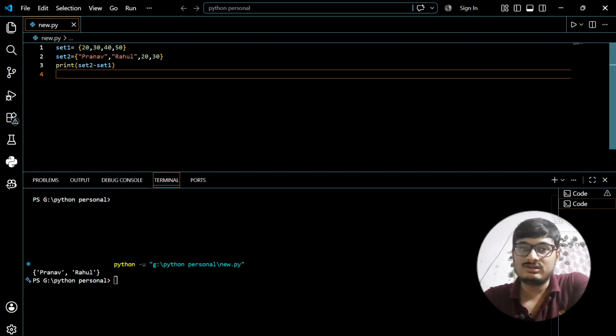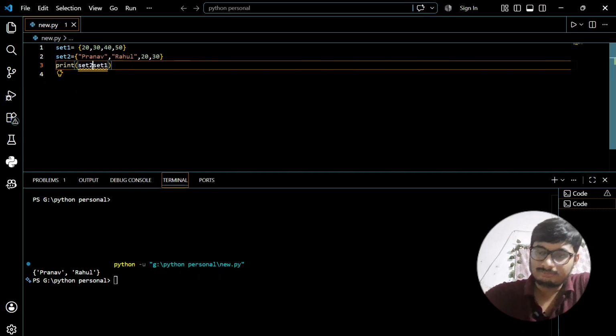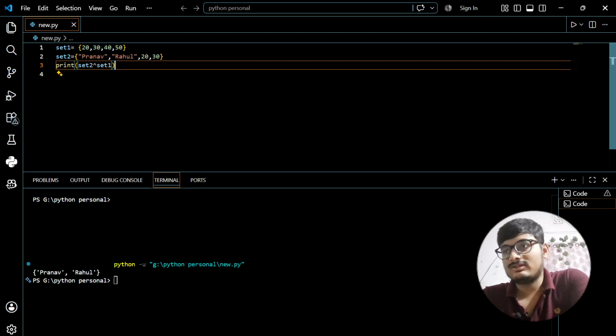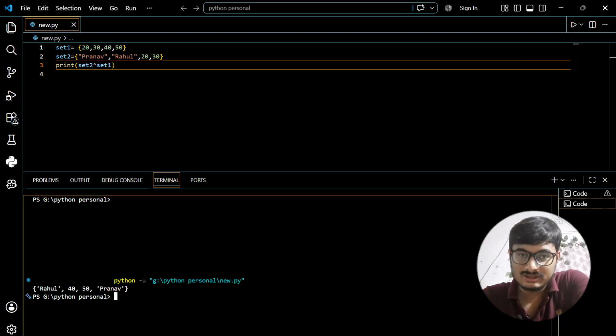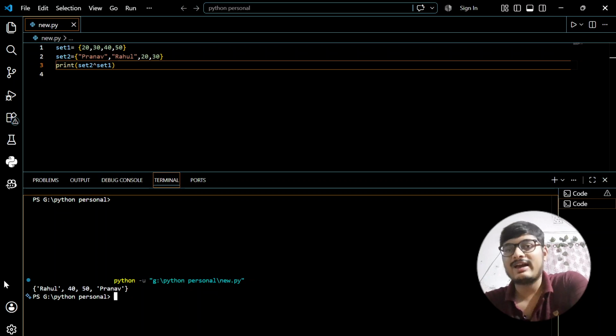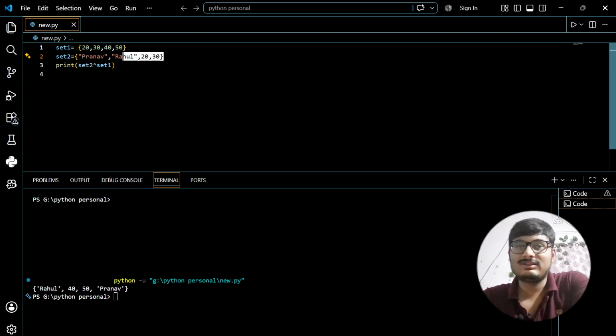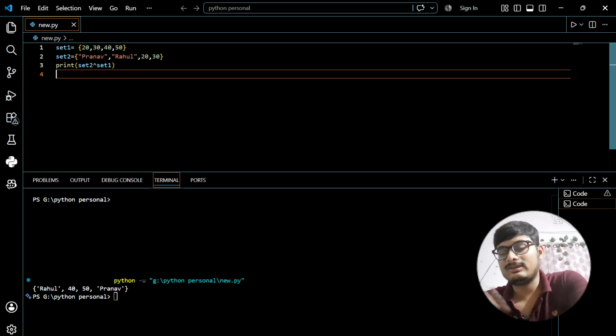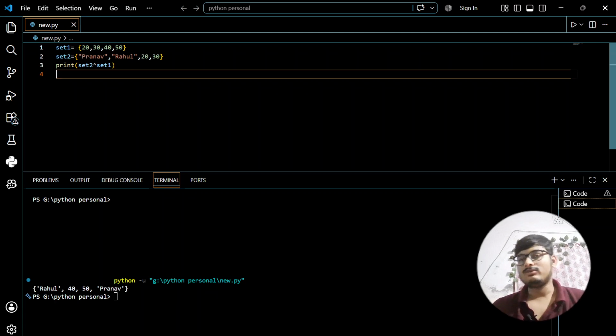So now let us use this symmetric difference. Now if I do this, it is printing Rahul, 40, 50, Pranav. Why? Because Rahul and Pranav are present only in set 2, and 40 and 50 are present in set 1 only. So it is ignoring 20 and 30, which are present in both of the sets, and printing only those elements which are not common to both of the sets. Okay, so this is what symmetric difference means. I hope you understood all of these things.